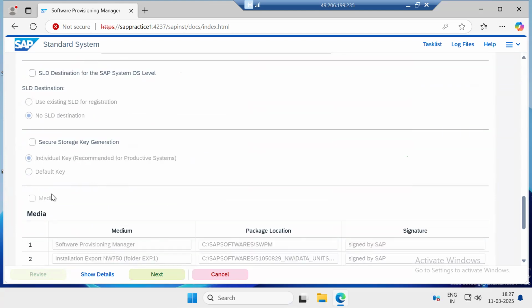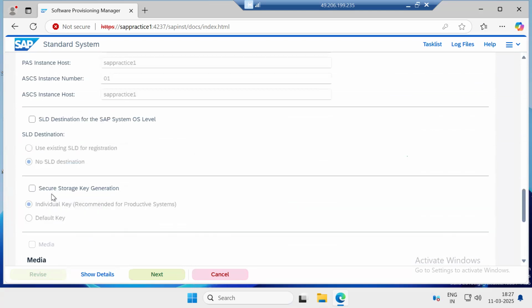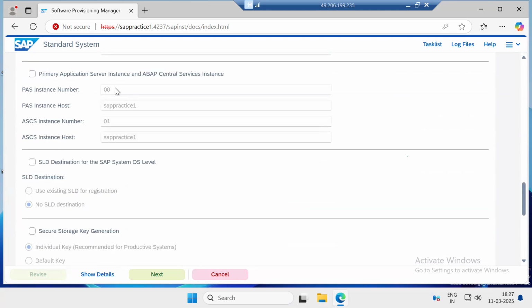So now this is the place if you want to change anything back. Sir, I gave the wrong SID, now I want to change. I have given the wrong instance number, SAP took the default one. I want to give 10 and 11. So then you can just select it here.